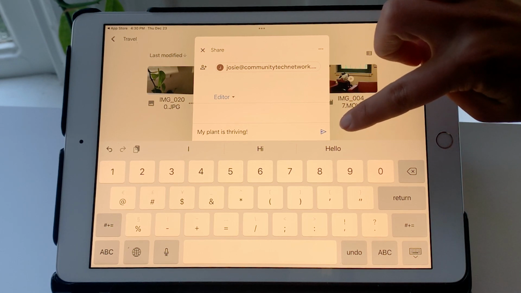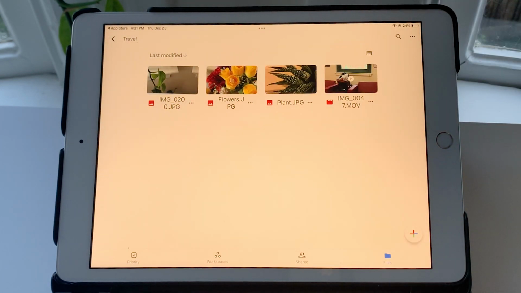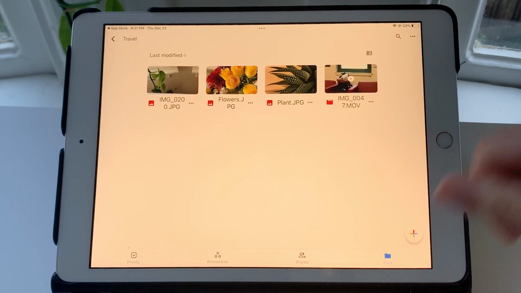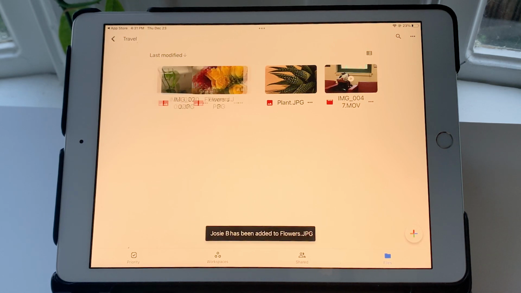And press the little blue arrow to send it. And sometimes you'll get a message like this. Just go ahead and say share if that's the correct person.